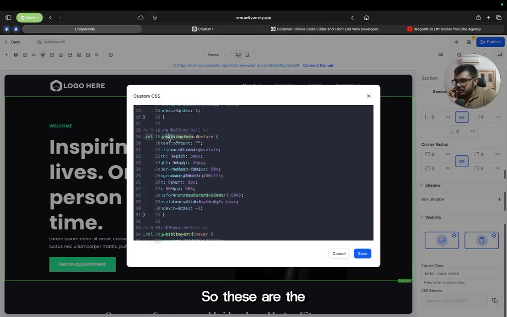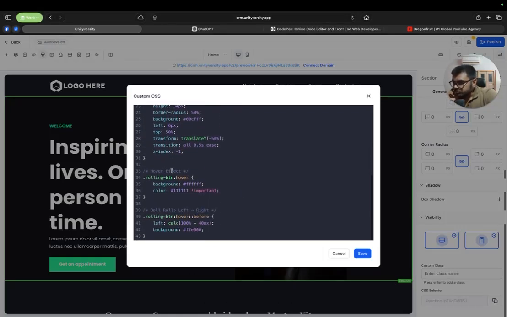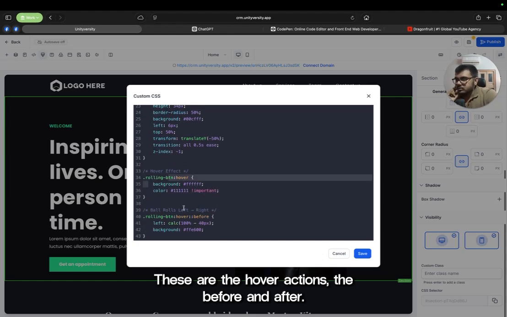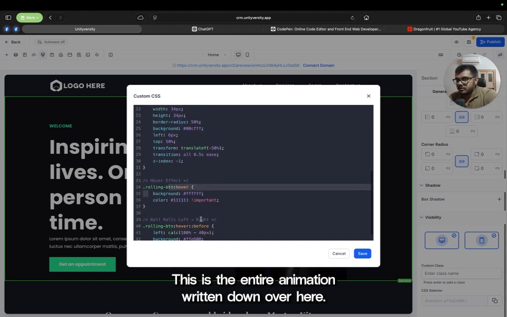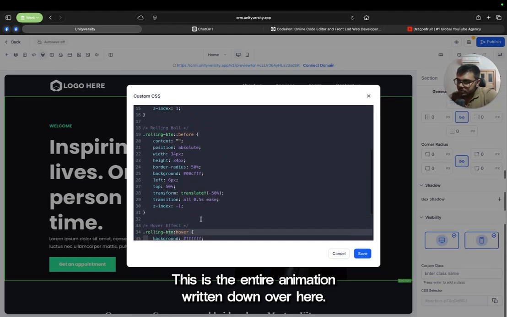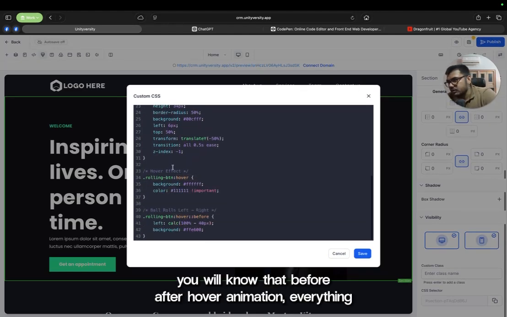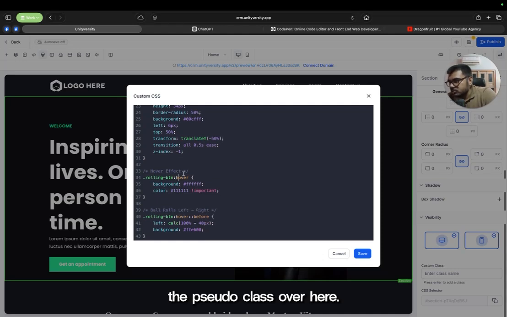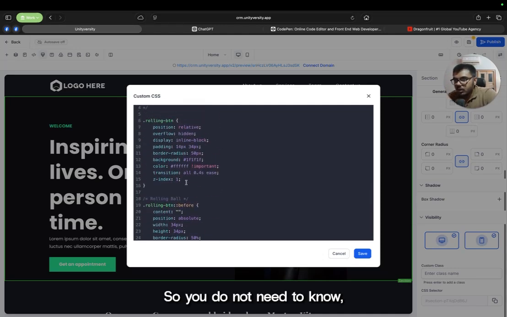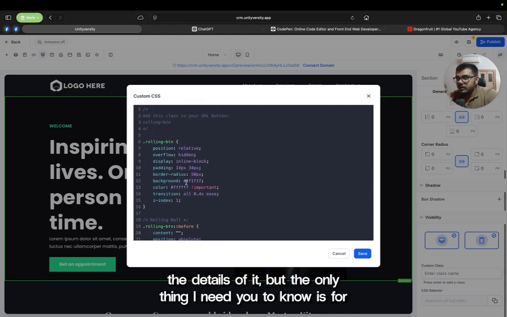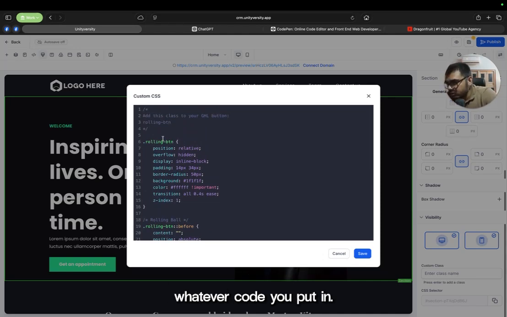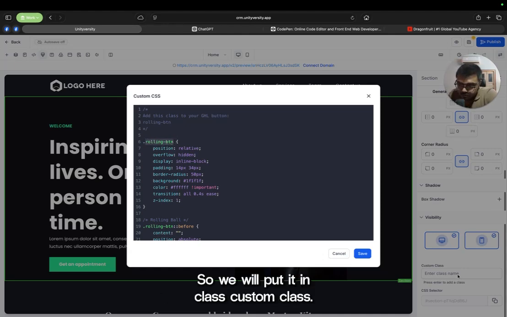So these are the hover actions, before and after. This is the entire animation written down over here. If you know CSS, you will know that before, after, hover, animation, everything, the pseudo class over here. So you don't need to know the details of it, but the only thing I need you to know is for whatever code you put in, this is the name which our website will call. This is the name we'll need. So we'll put it in class, custom class.